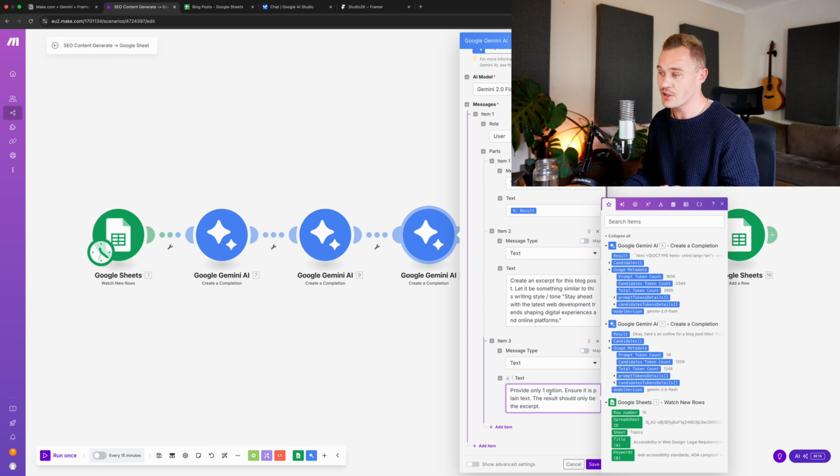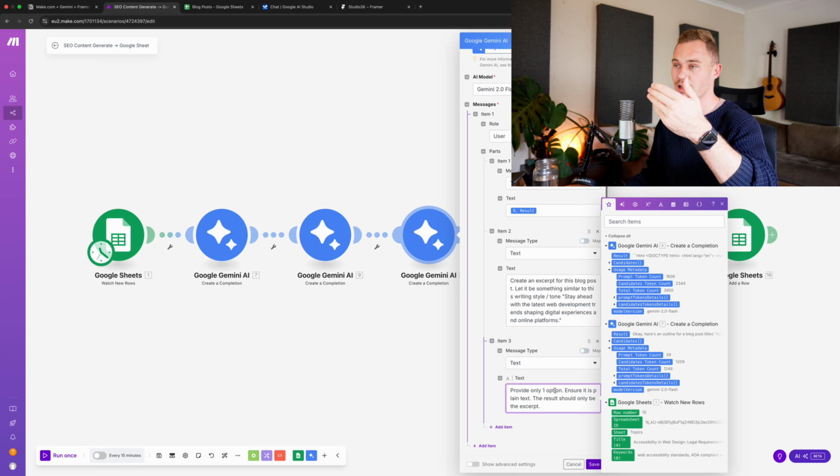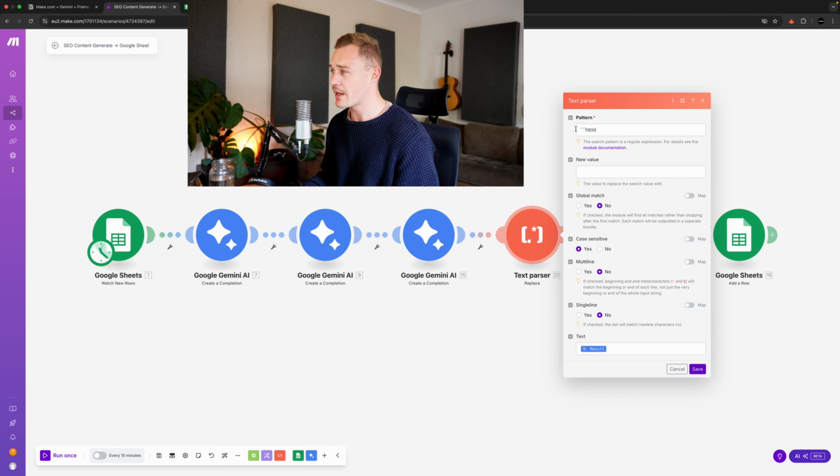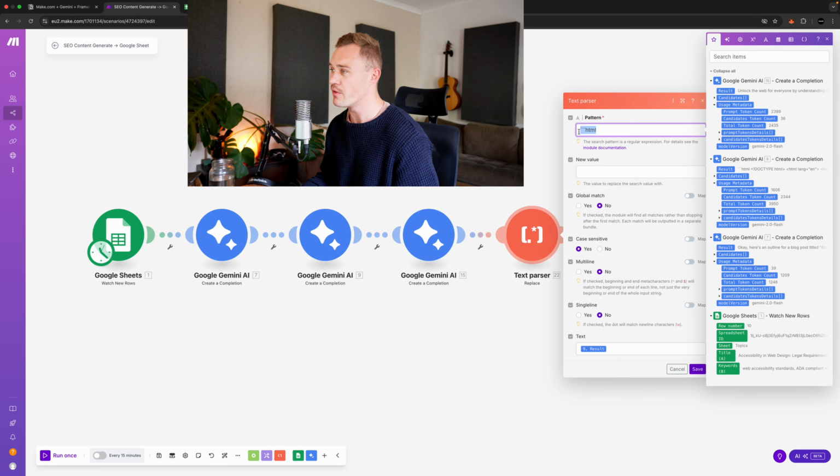Provide only one option, because I found that it would basically respond with, hey, here's a bunch of different options. And we want to do as little data cleaning and manual intervention as possible. So adding in guardrails where necessary to get the right output is always going to help us going forward. And then with the text parser, I found that I was getting these artifacts in the beginning and at the end of the pieces of copy.